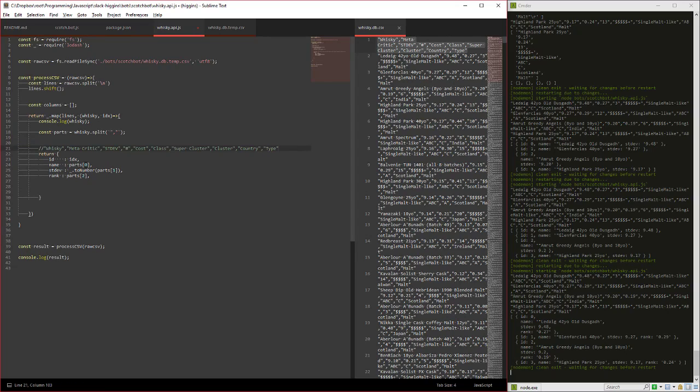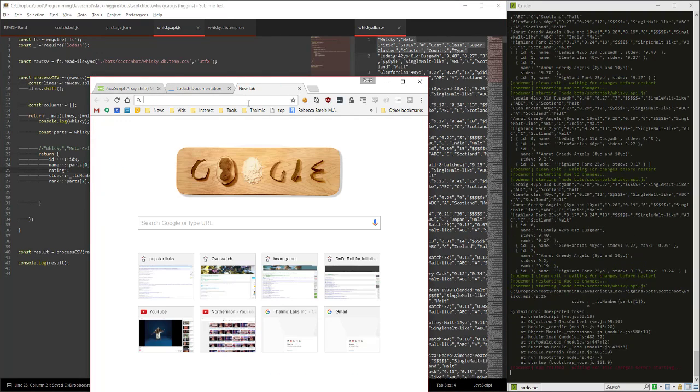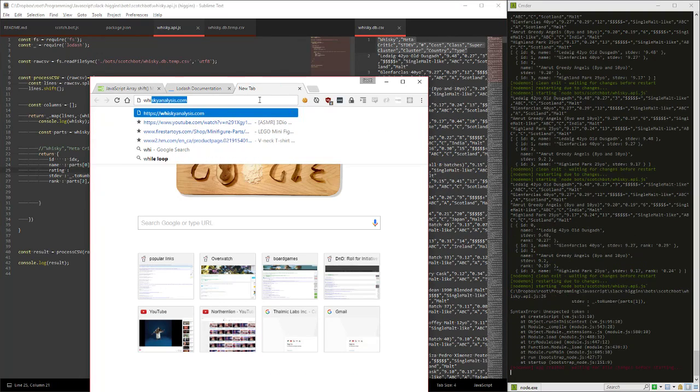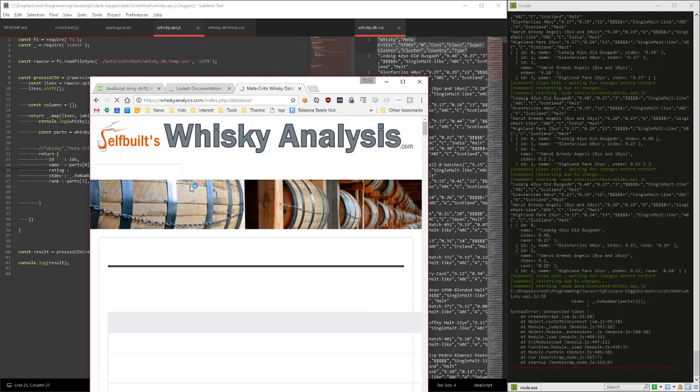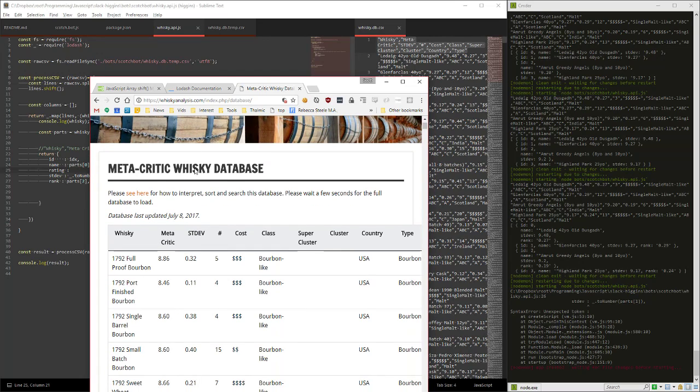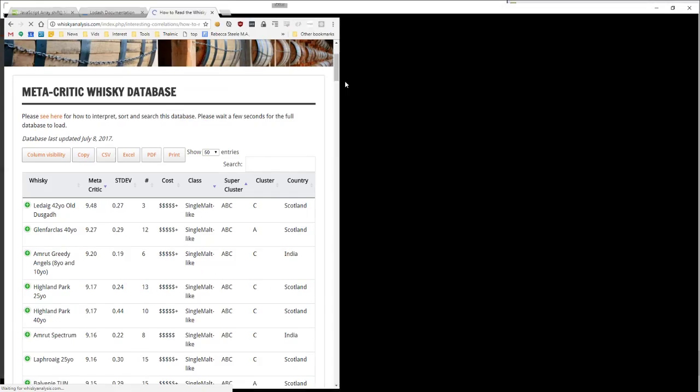Okay, so we have the whiskey is 0. We have the Metacritic, which I'm just gonna go with rating. And what is this score out of? Well, let's go back here. So, whiskey Metacritic. Okay. Sure.